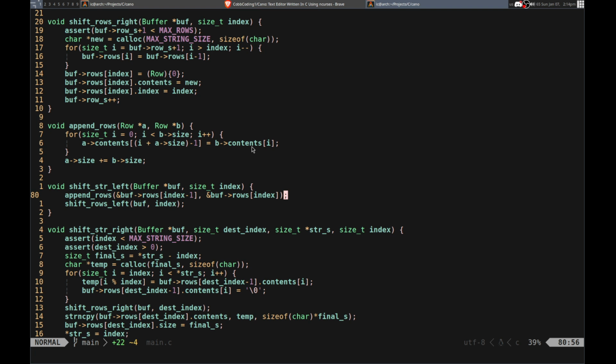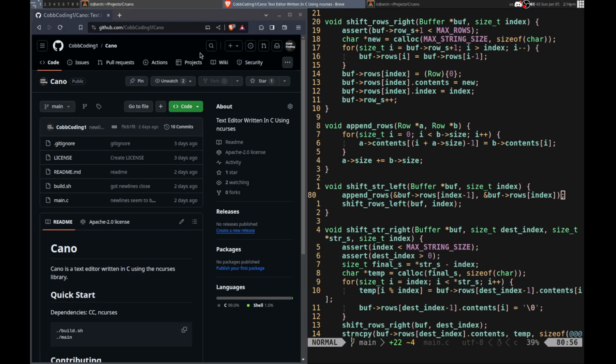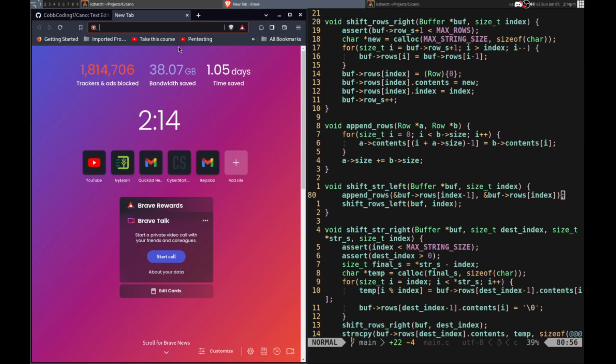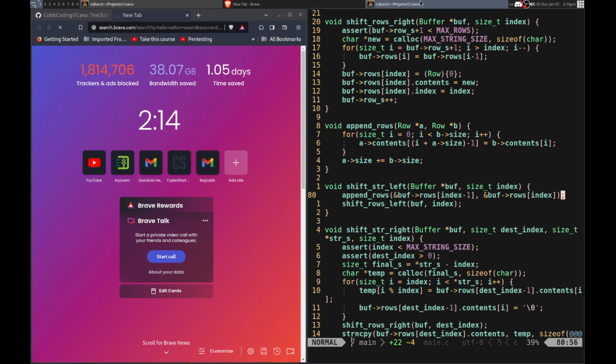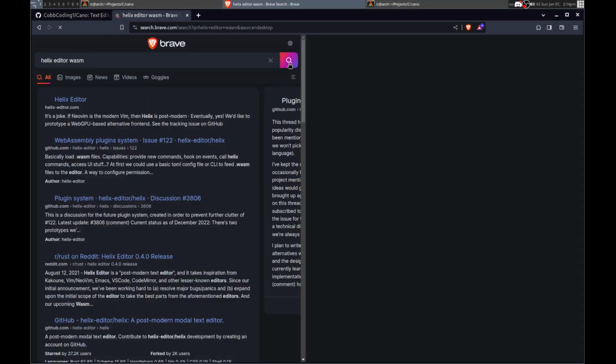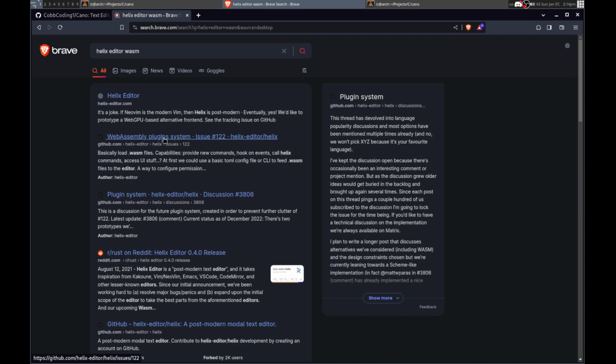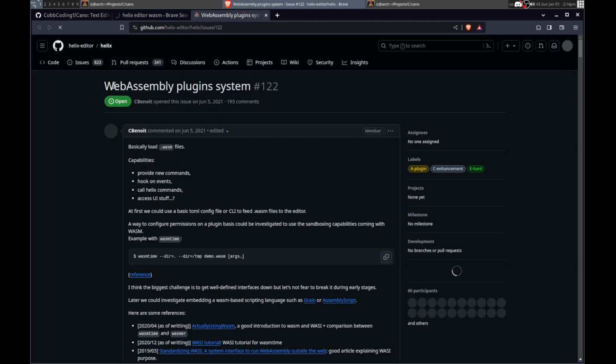Helix Editor visited the idea of Wasm plugins, and there's an issue on it. There were a lot of reasons against Wasm. Okay, that is kind of interesting. Let me look at that. Helix Editor Wasm. I want to see if I can find this, because that could be a very interesting read. Kind of slow right now. Plugin system. Yeah, one of these.